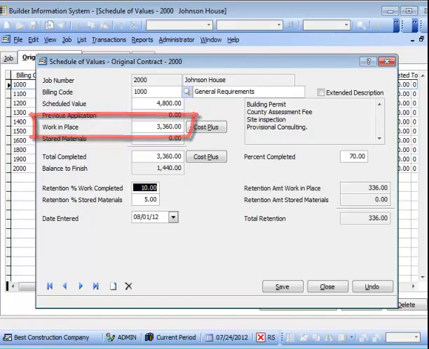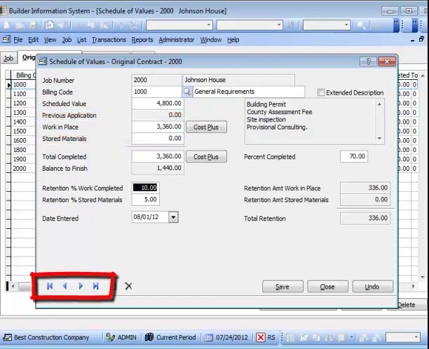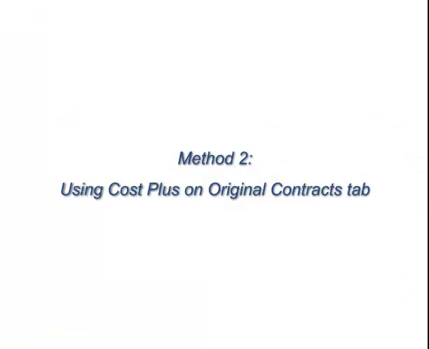Again, you may use the VCR buttons in the lower left, which allow you to scroll through the existing billing codes to update the work in place and stored material amounts without closing the form. Method 2. Using Cost Plus on the Original Contracts tab.